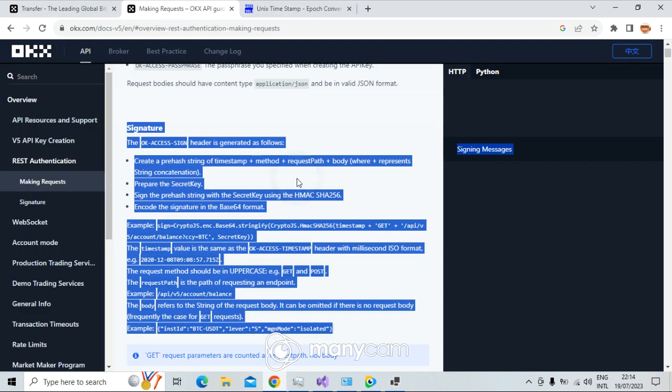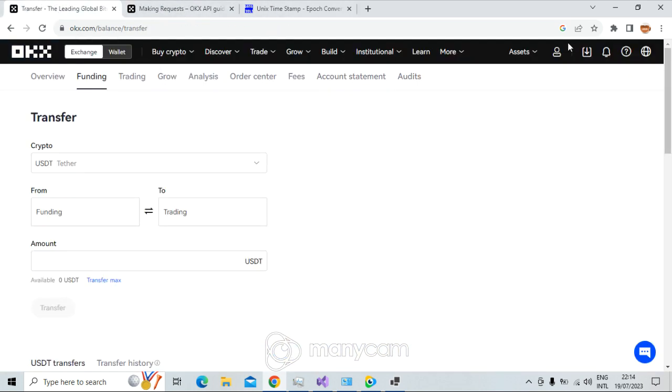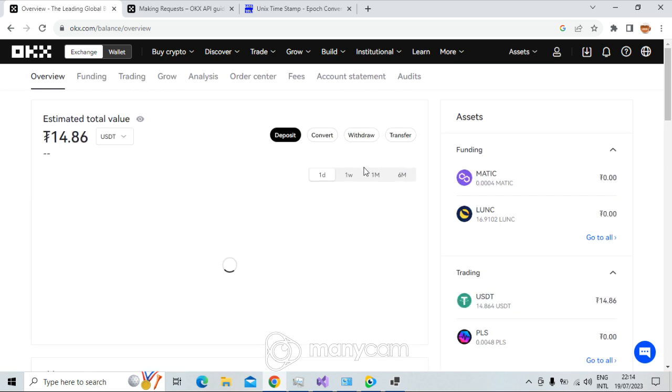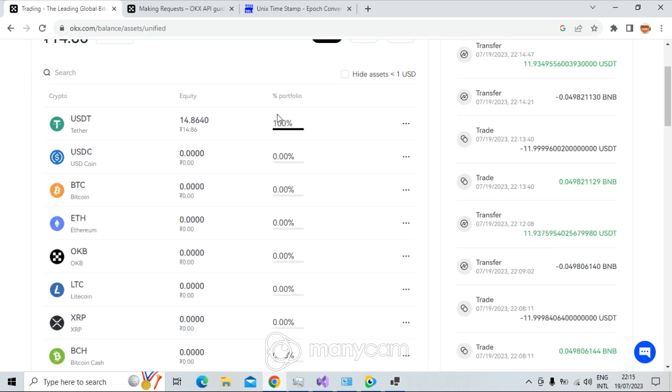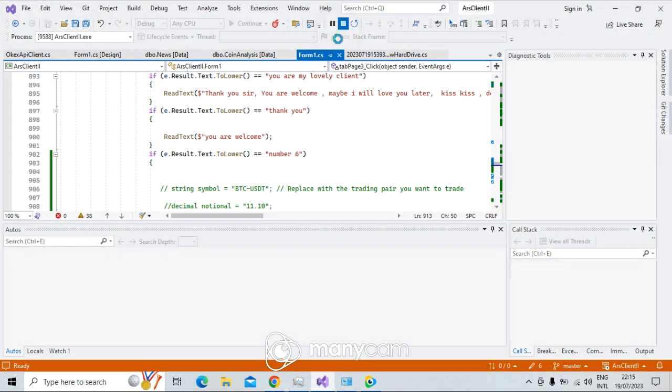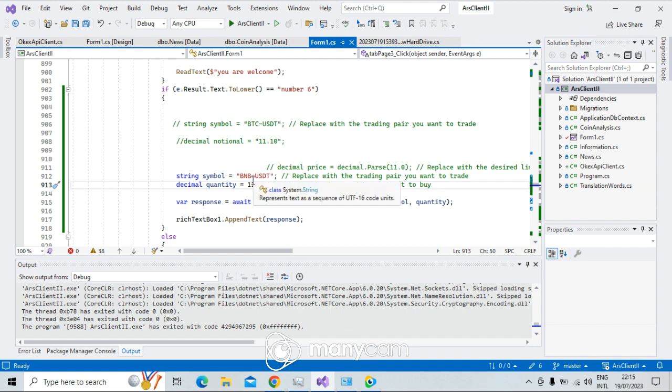And now again I'm coming back here in assets. First I show you what's behind, and after that let's talk about how it works. I'm going to trading. Again I have here 14.86 USDT. Now I want to go back to my code, which I'm coming back here to explain.